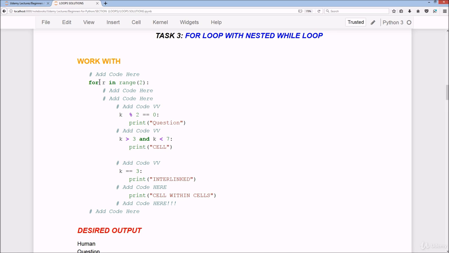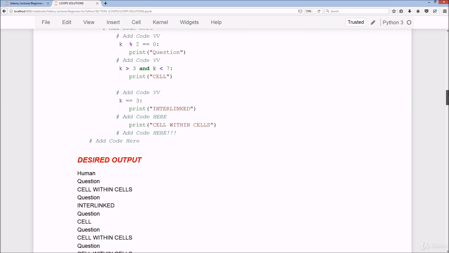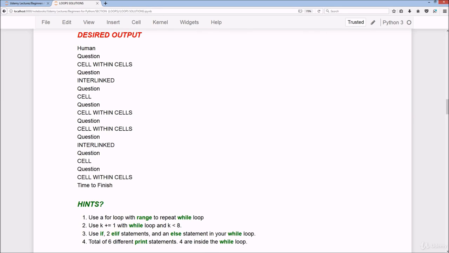Okay, so you've got a total of 1, 2, 3, 4, 5, 6, 7, 8, 9 lines of code to fill in. And the desired output is as follows: human all the way to time to finish. So clearly these are print statements outside of the loop. And it's question, cell within, and you have cell within a total of 4 times, and you have cell a total of 2 times, and also interlinked 2 times, along with these questions here.